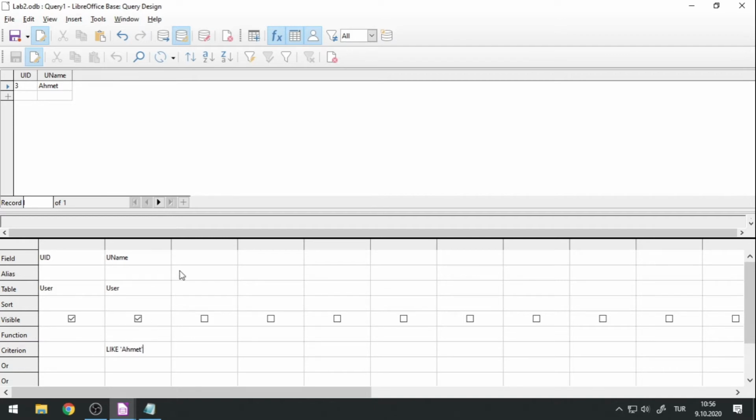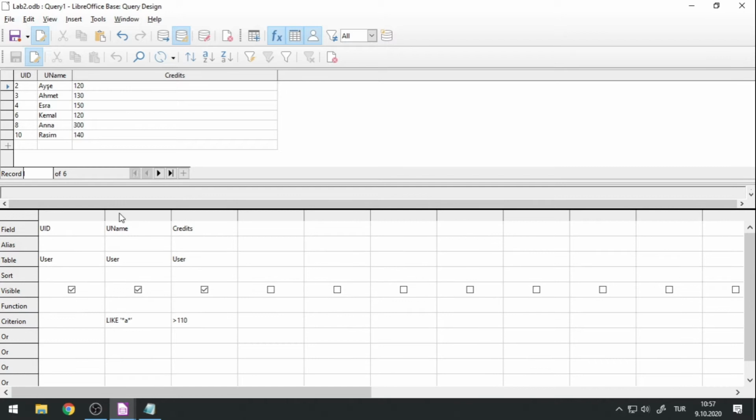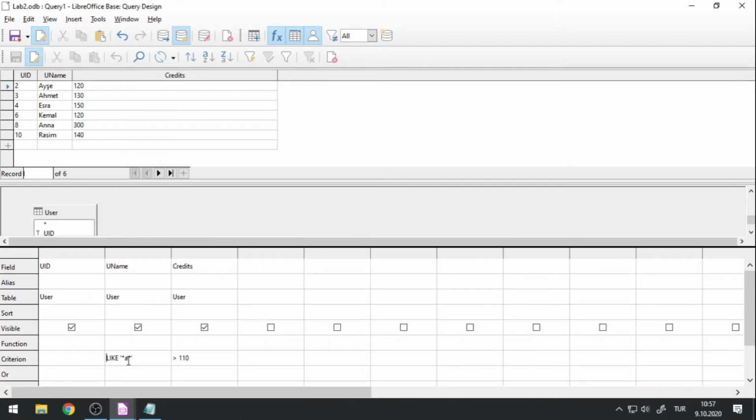So going back, remember we are able to search for a letter A, for example, in our name. For the third column, let's say I would like to get the credits, show the credits. And I can also apply some criteria on the credits as well. So I can say my credits should be larger than 110, for example. When I run such a query, now I see the ones that include the letter A in it. Maybe this is not that uncommon. Let's replace the letter with E.